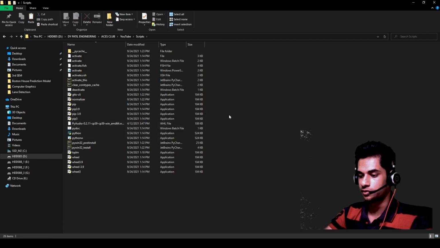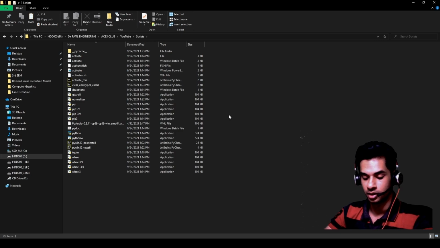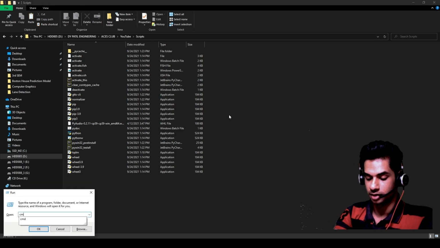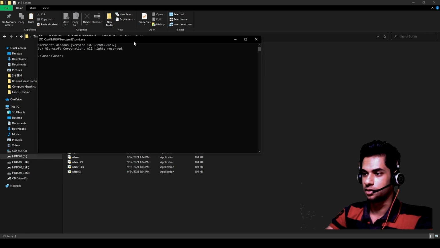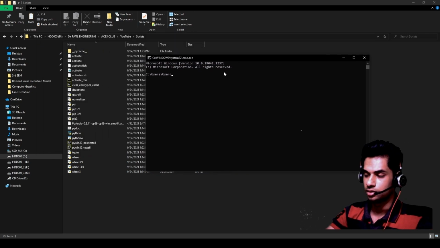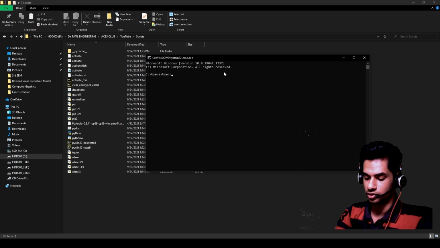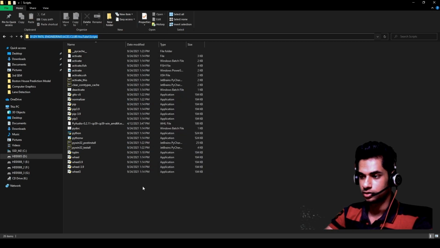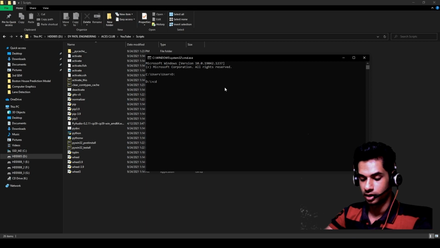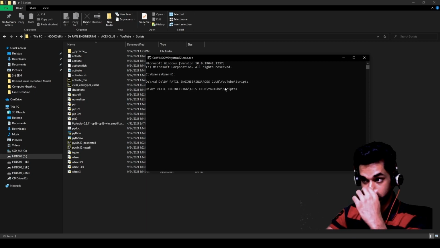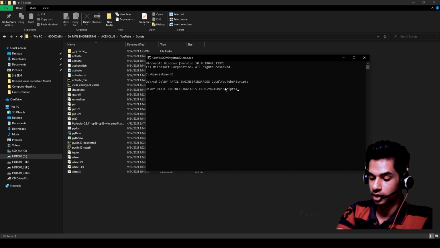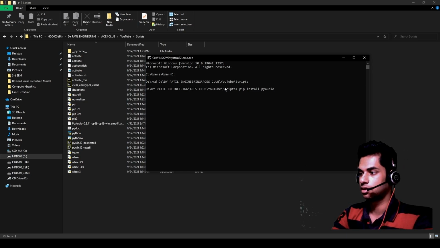That is done. Now we need to open the Windows command prompt. So I'll press Windows R, type cmd, enter. We've come here. Now we need to change the file path to our location in the D drive, where we are in the YouTube Scripts. So I'll type cd, copy this path and paste it here. There you go. Now I'm inside this folder. Now we need to type pip install, just type pyaudio and press the tab button.